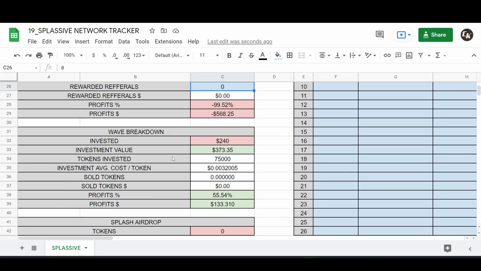Now, if we scroll down, you have the same information for Wave, but there isn't any claim taxes there for Wave, so it has less information. Here it shows how much money you have invested. For me, it was $240. The investment value at this moment, based on the current price of Wave, is $373.